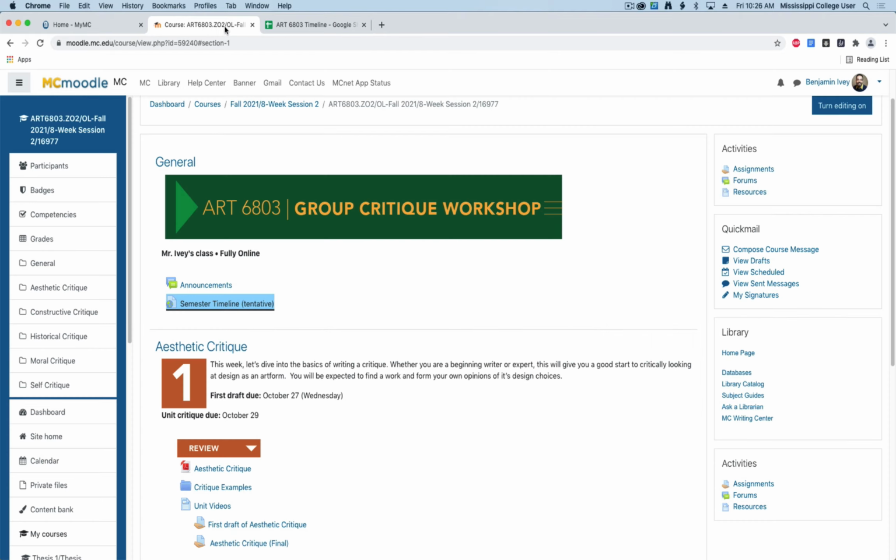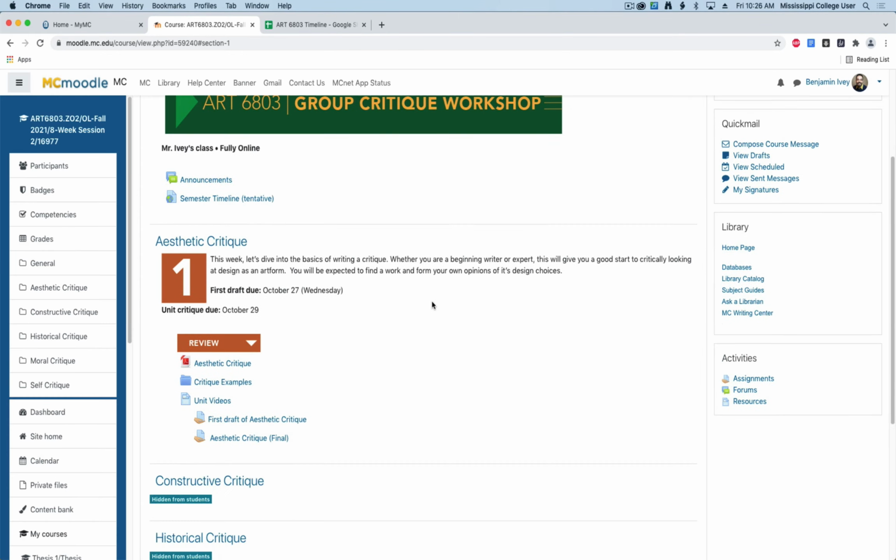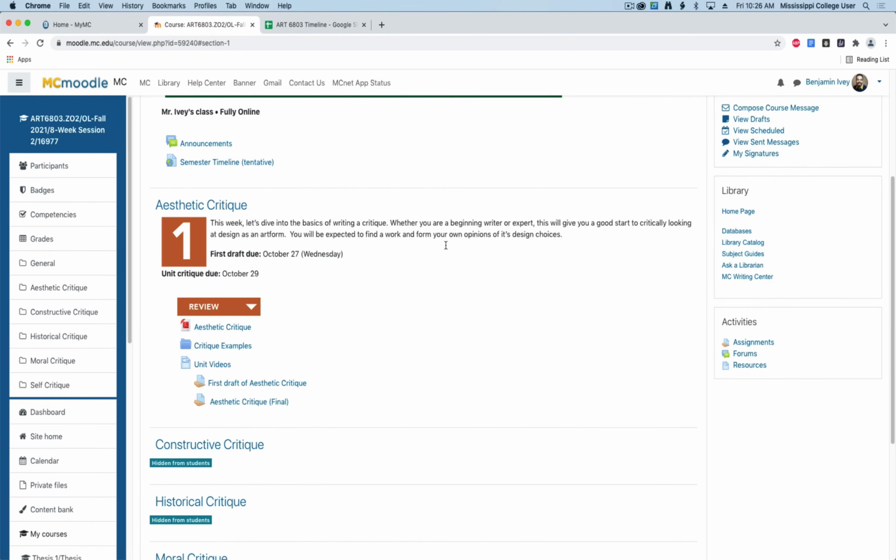Going back to our Moodle page, as new units open up, you'll be able to see them added on to the Moodle page. And for now, you can see our first unit. This will give you a rough idea over what we're covering. And notice that I have 2 different due dates. There's a first draft due date, which is on a Wednesday, and then there's a final critique, which is due by that Friday. So as you turn things in, please note the 2 different dates and what I'm expecting you to turn in at that time.